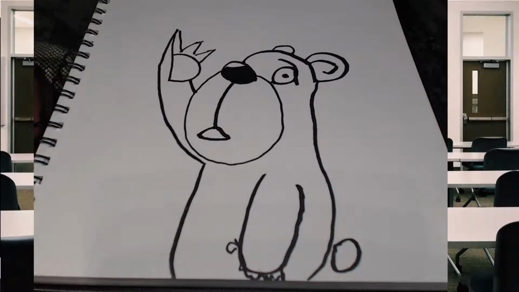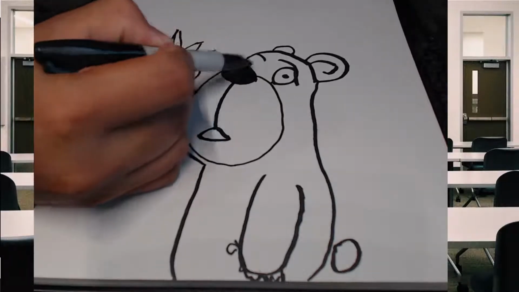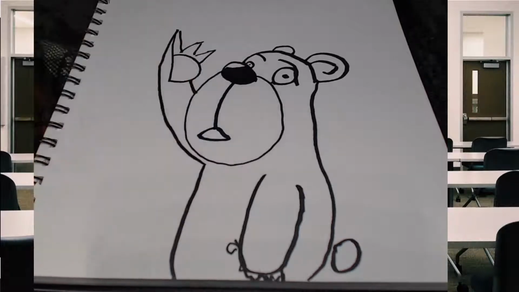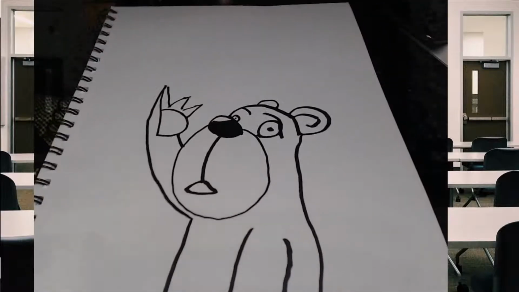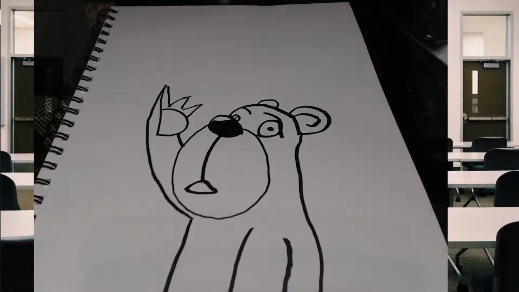and there we have it, guys. Our bear. We can add another like little eyebrow on this side, and maybe like another little eye. There we go. So hopefully you guys can see that a little bit better. And that is our bear for today.